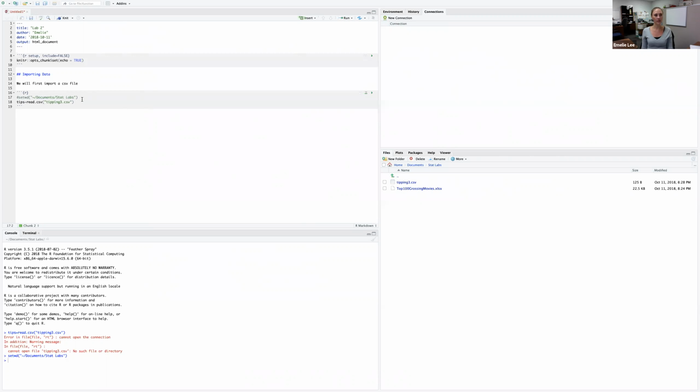But for now, I'll leave it as a comment. The shortcut for running, so instead of copying from here and pasting down here, all you have to do is make sure that your cursor is somewhere on the line that you want to run, right? Or even just highlight, if you have multiple lines that you want to run, just highlight them and hit Command Return on a Mac, or I guess Control Enter on Windows.